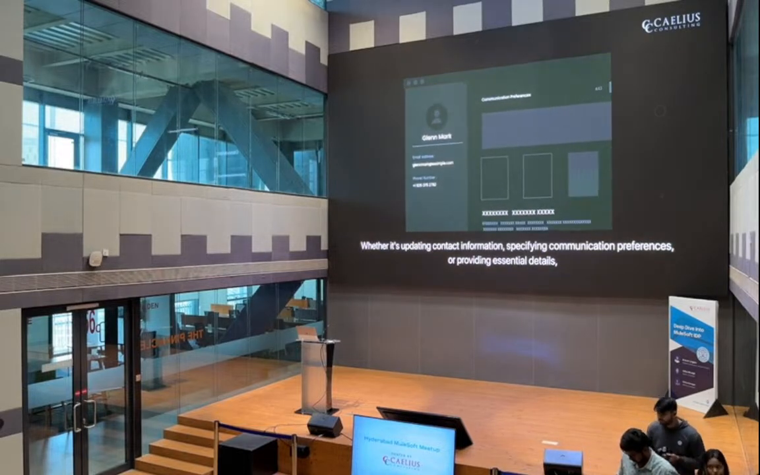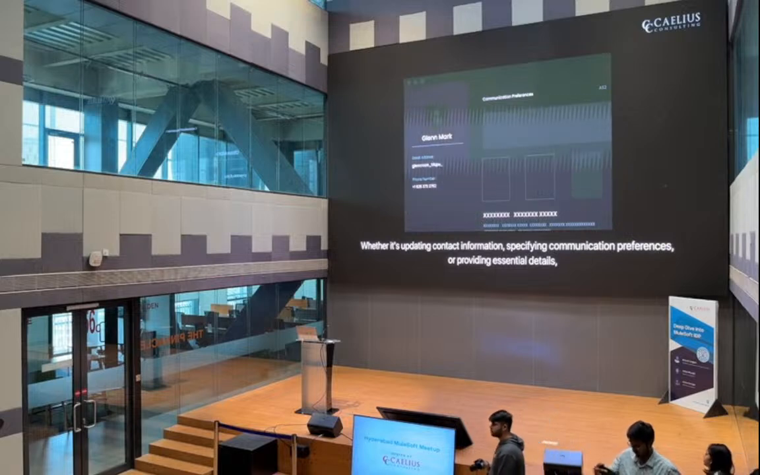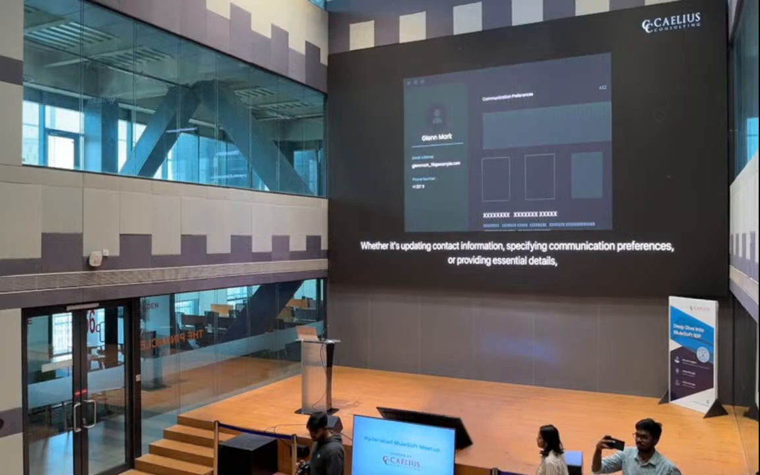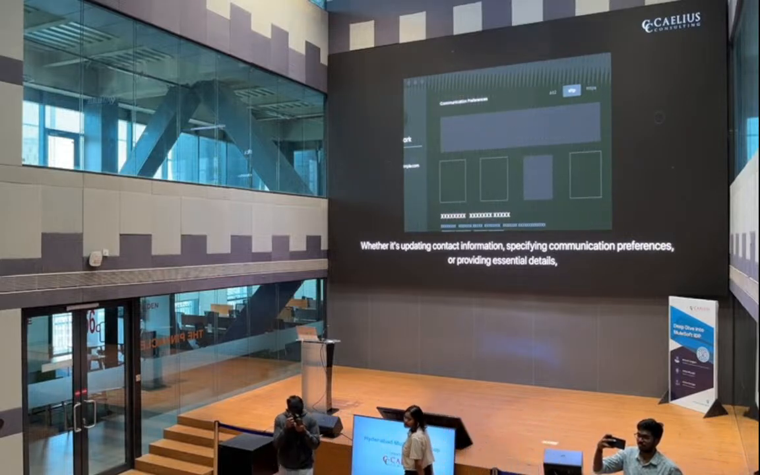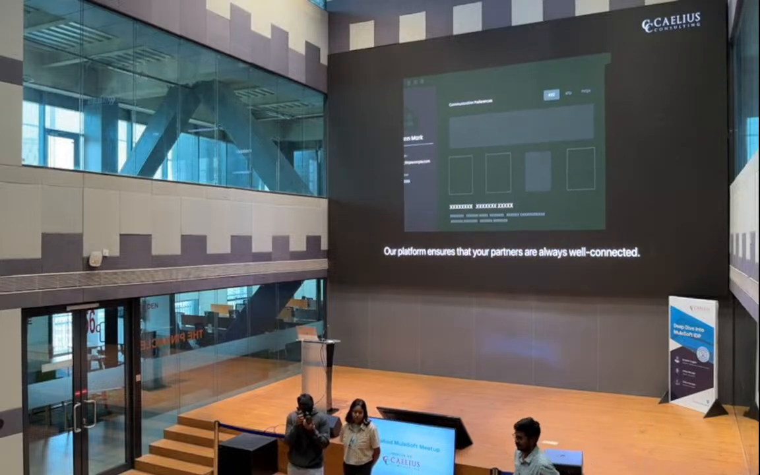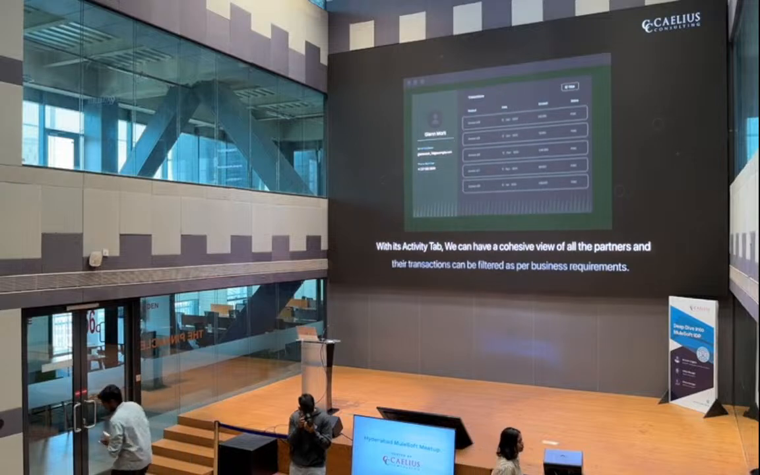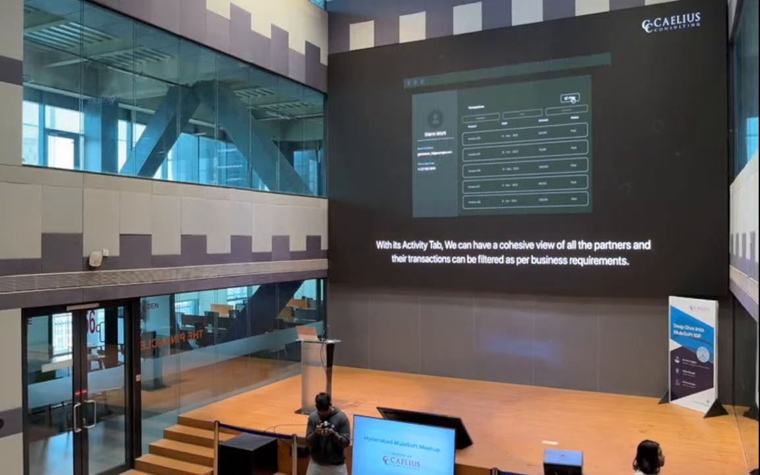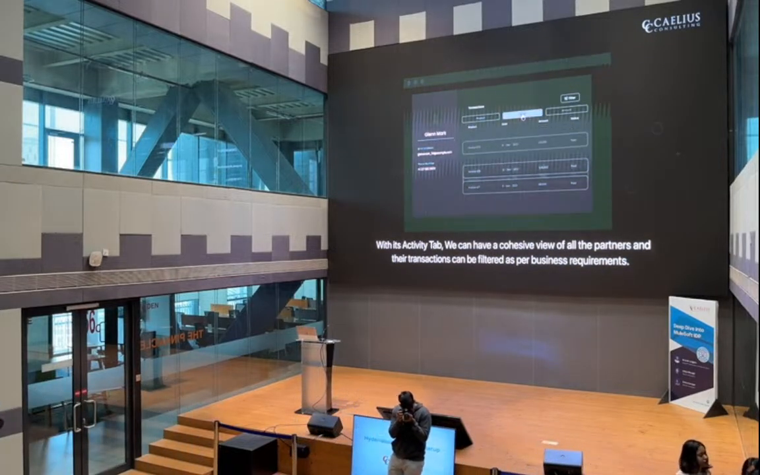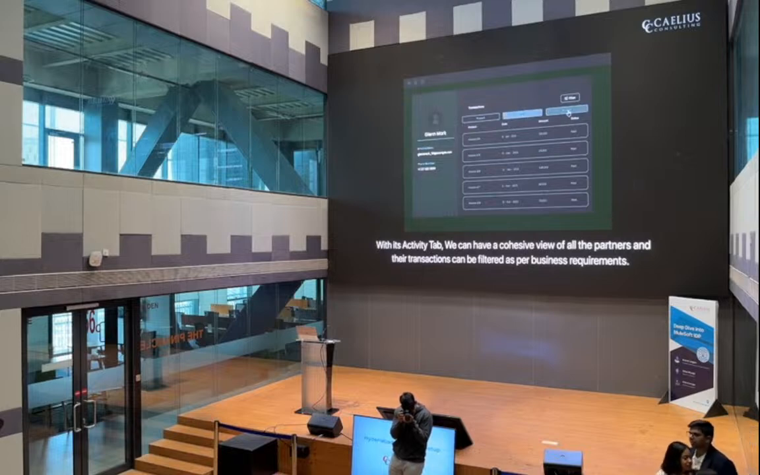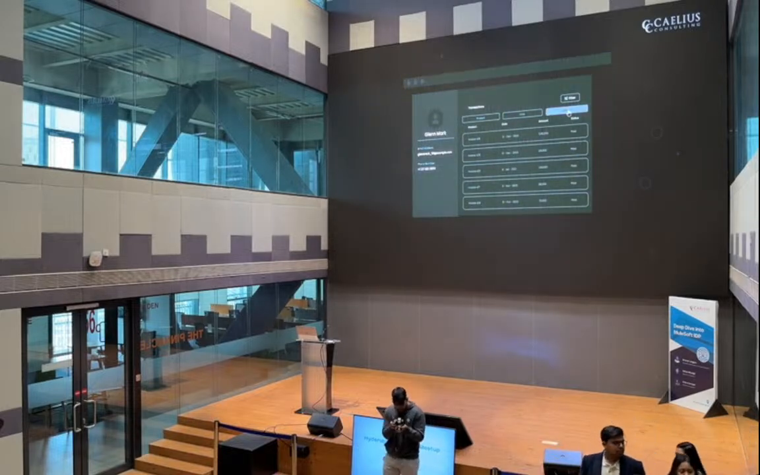Whether it's updating contact information, specifying communication preferences, or providing essential details, our platform ensures that your partners are always well connected. With its Activity tab, we can have a cohesive view of all the partners, and their transactions can be filtered as per business requirement.